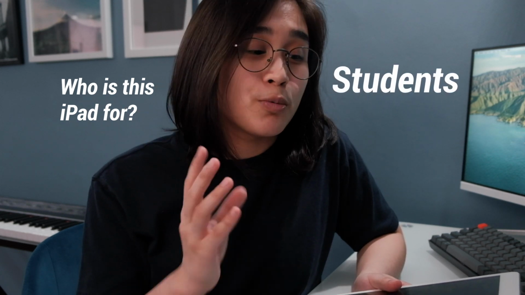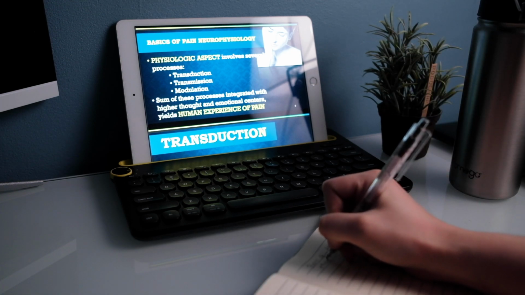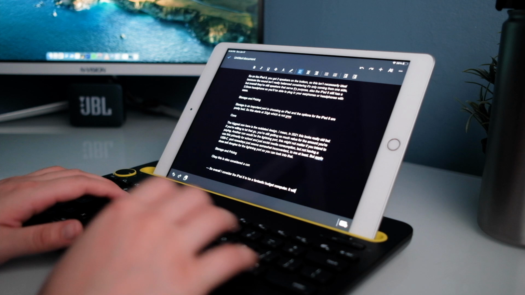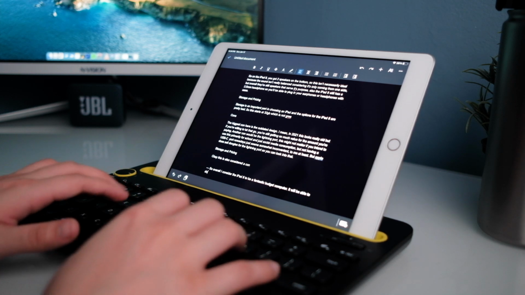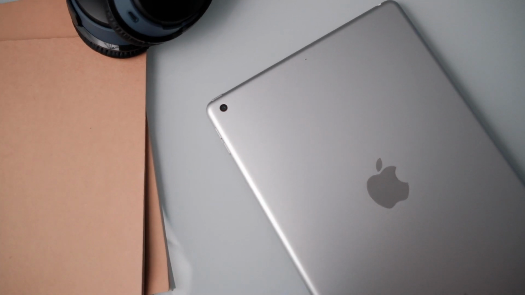Now the question is, who is this iPad for? And the best answer to that would probably be students, especially with where we are in life right now, where almost every student is studying from home. Everybody needs their own device to be able to study and work on, and I think the iPad 8 is the best device to do that on.